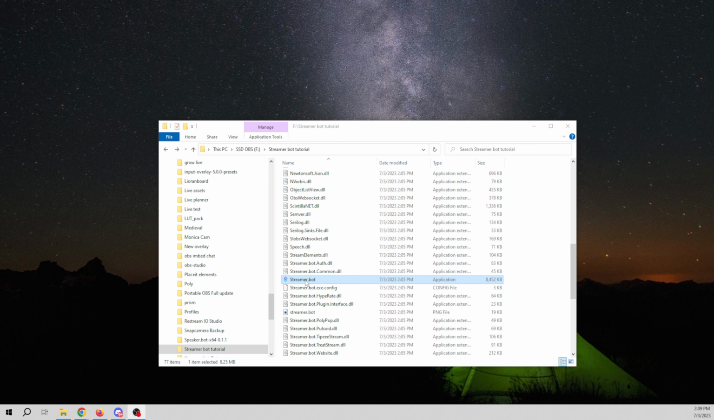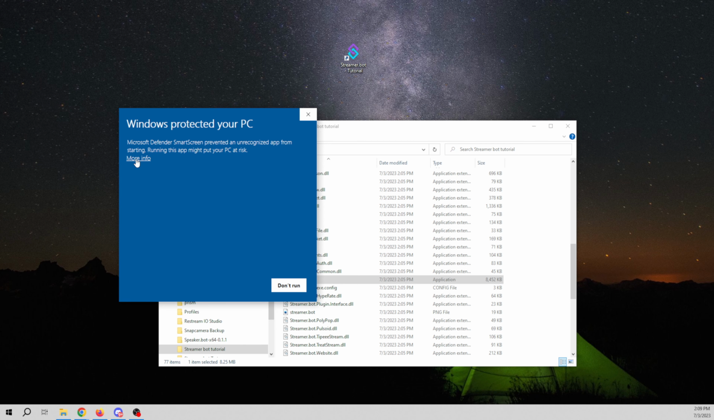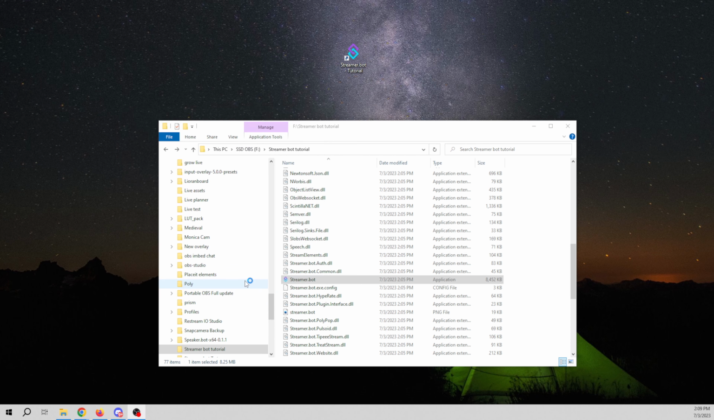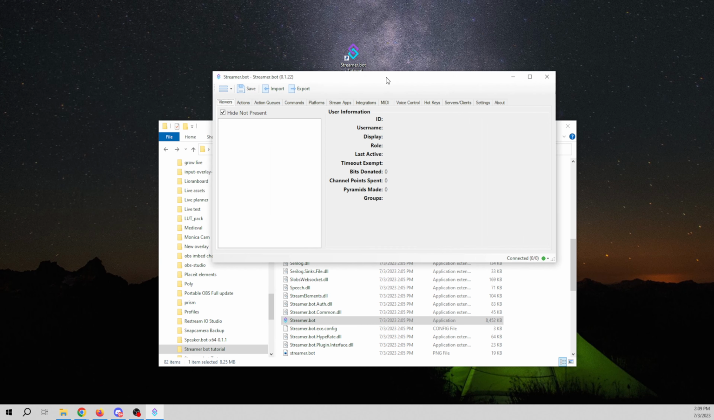And so all we have to do is right click and drag it out and drop it, and then we want to create a shortcut here, and I'm just going to rename this one, and I can just double click on it, and it's going to bring up this right here because it's an unsigned program. So we'll just click more info and run anyways, and there we go.